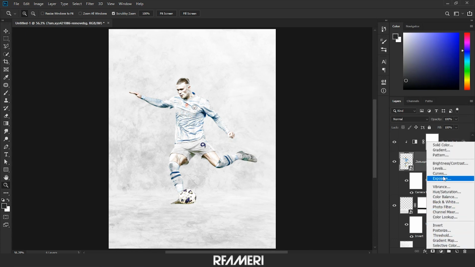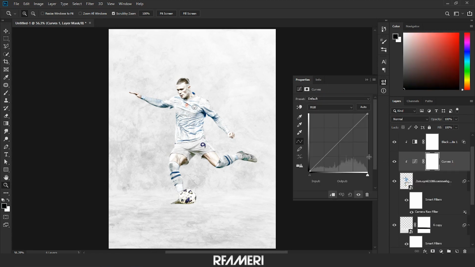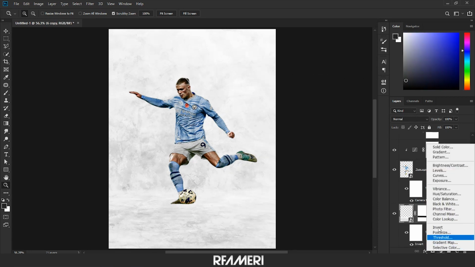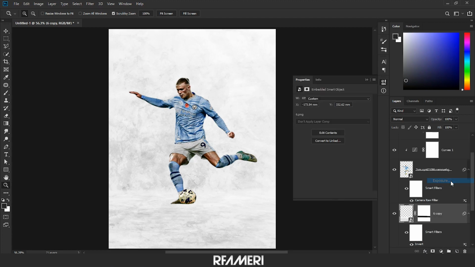Create a curves adjustment layer. Increase contrast a bit. Create an exposure adjustment layer to make shadow.